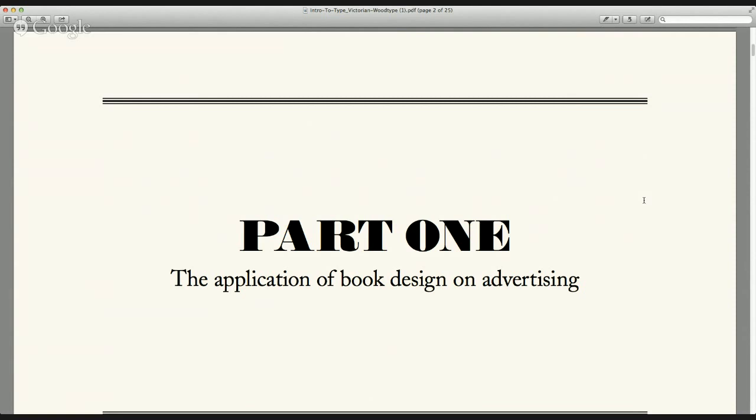So really quickly, we're going to look at the application of book design to advertising. Everything we looked at in the last lecture was all book design. If you had dug into some of the other stuff I might have included in the package, there were a few things that were more like manifestos, but those were still texts meant to be read. They weren't advertisements.